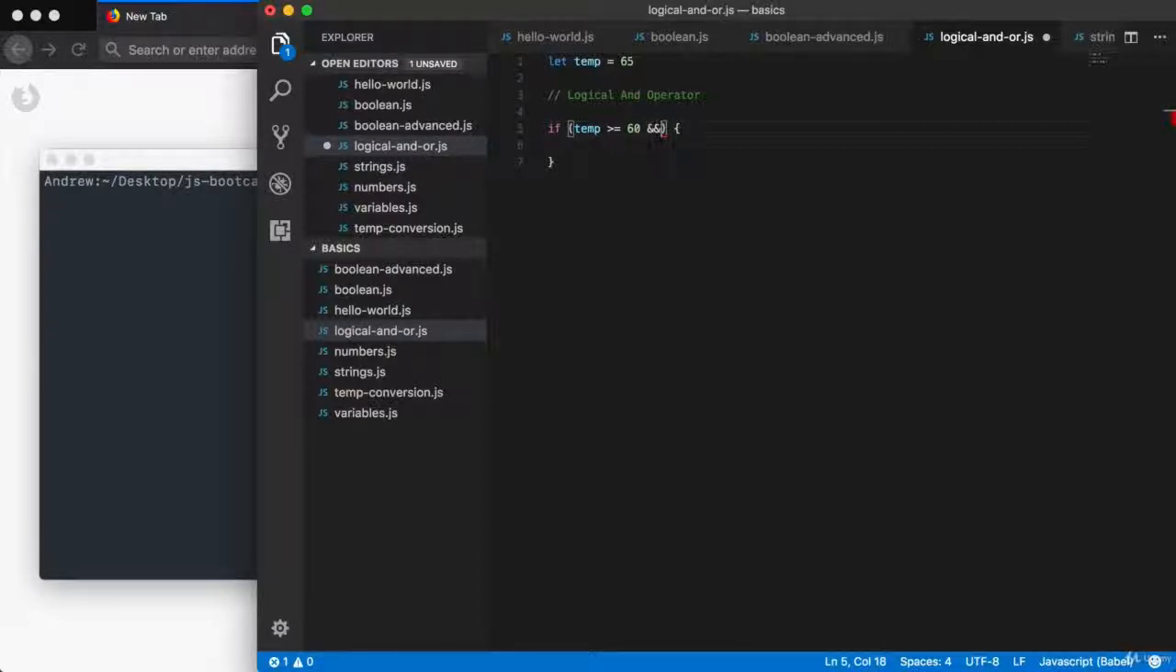So we have the left-hand side, we have the logical and operator, and now we're going to set up the right-hand side, which would be the other check we had. If the temperature is less than or equal to 90. Now down here, we can run some code, and this code is only going to execute if we're in that range. So console.log, it is pretty nice out.